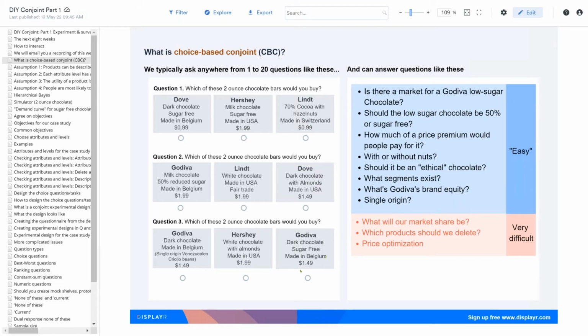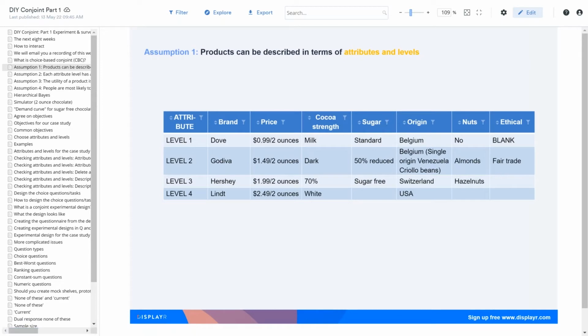Now there's clearly some additional information here. There's something that they prefer about this Godiva bundle over this Hershey's bundle, but we can't work out what. To work it out, we need to make some assumptions. We need to make 4. The first assumption that we need to make is that products can be described in terms of attributes and levels. And these are the attributes and levels that we used in the study that we've just looked at here.